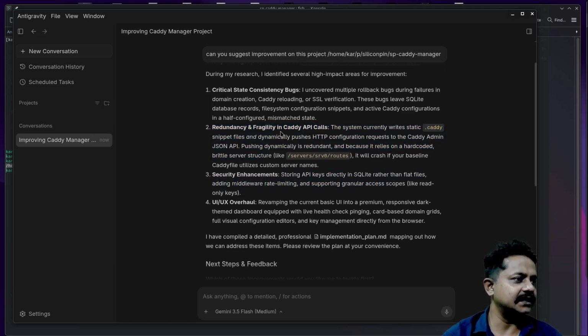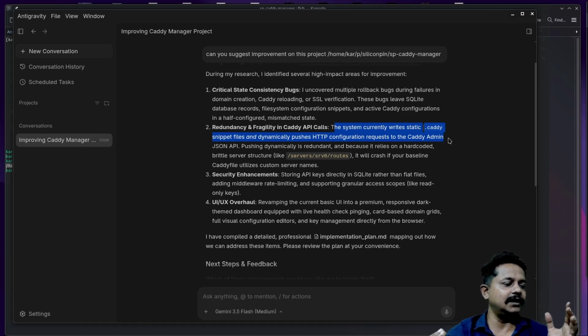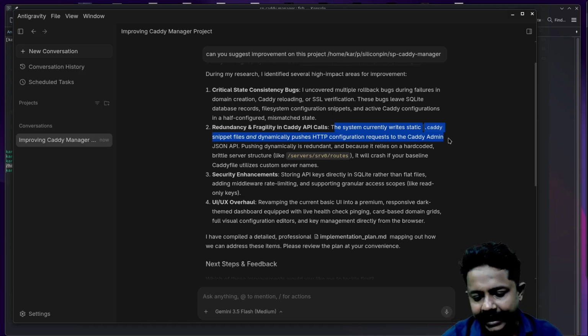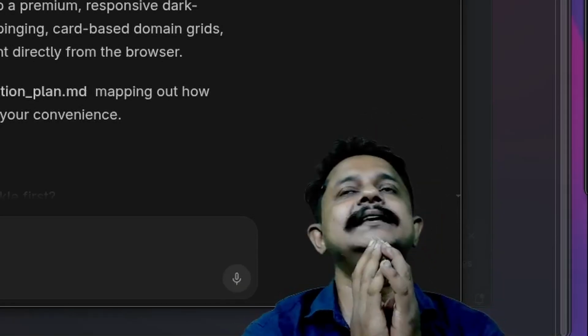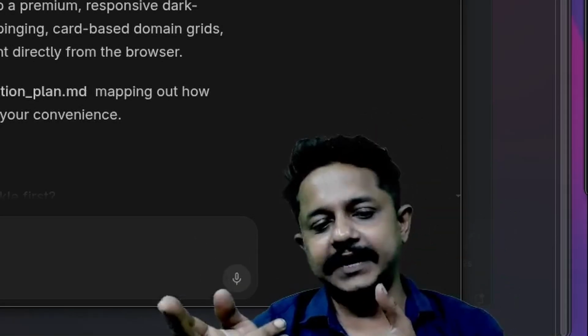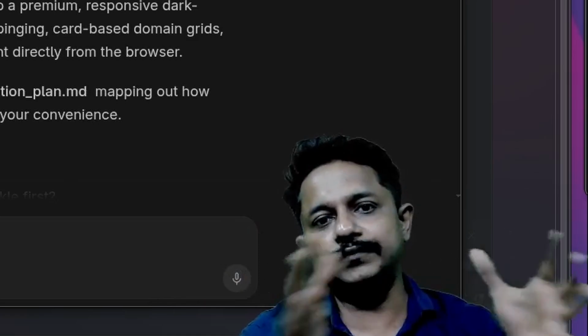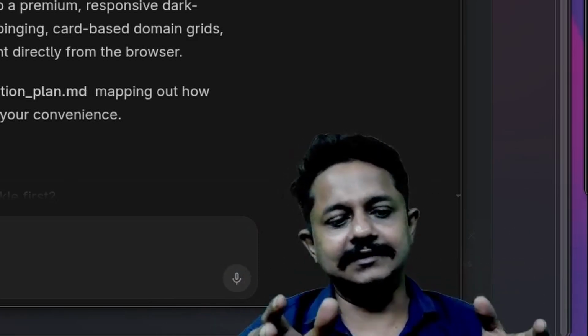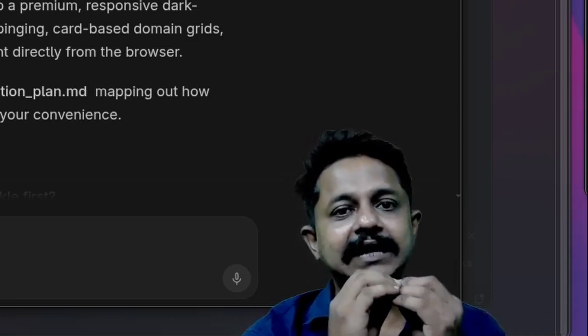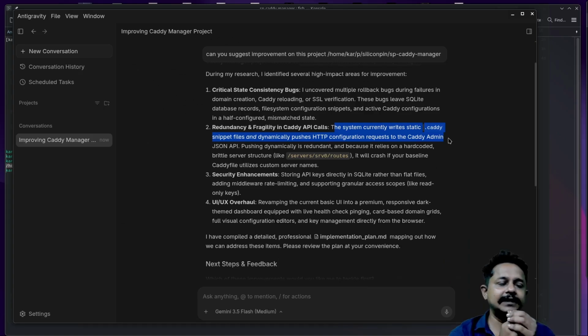Redundancy and fragility in caddy API calls. The system currently writes static caddy snippet file, and so again the redundancy is needed. That is not fragility. We need redundancy. If you want to update the caddy file, see how caddy works perfectly fine by using the caddy file and by using the API. If you use the API, it will not restart the application, so that all of your existing domains do not restart. That means you don't get any downtime, and you are able to add multiple domains. That is the reason why we use the caddy API.